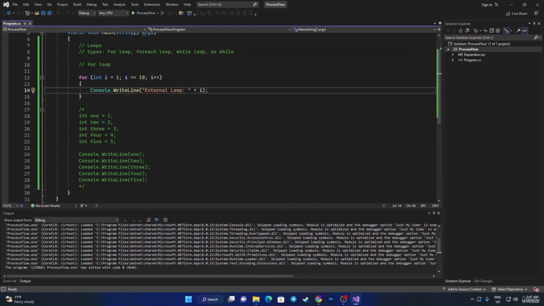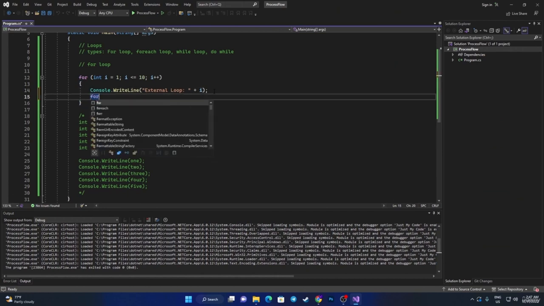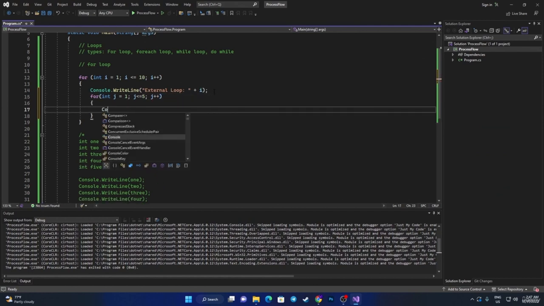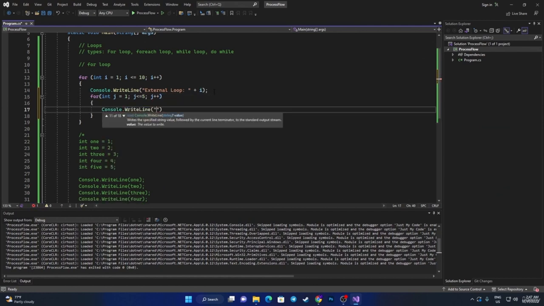Now we can add another loop inside. So let's do the same way. int j, let's name it differently because we can't use i, because i is already being used. int j would be equal to 0, for example. And, well, let's just count from 1. And then we would say that j, we only want to count j 5 times, less than or equal to 5. And then j plus plus, right? And then inside of this loop, we would also write here internal loop plus j.